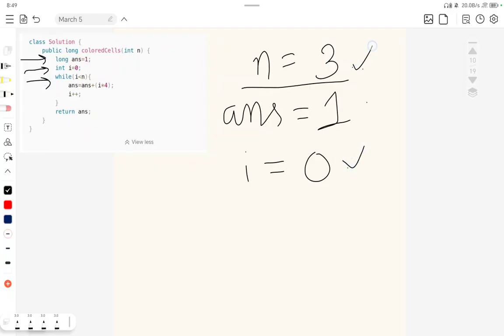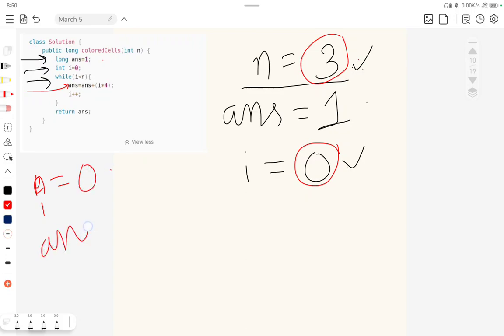So it goes into the loop. Answer is equal to the previously calculated value of answer, 1, plus i, 0, into 4. For i is equal to 0, answer is equal to 1 plus 0 into 4, that is equal to 1. Now increment i to 1.